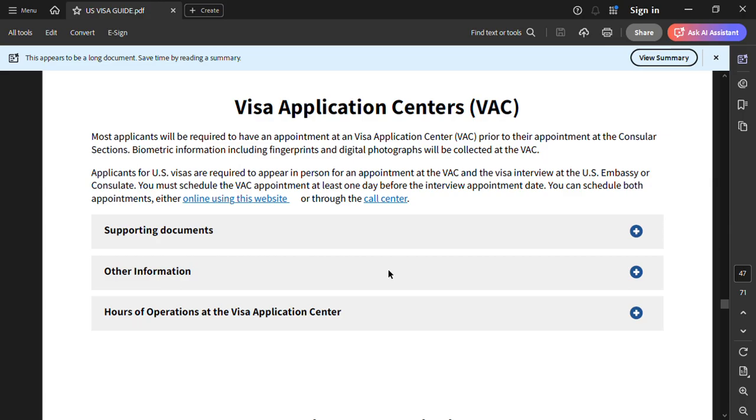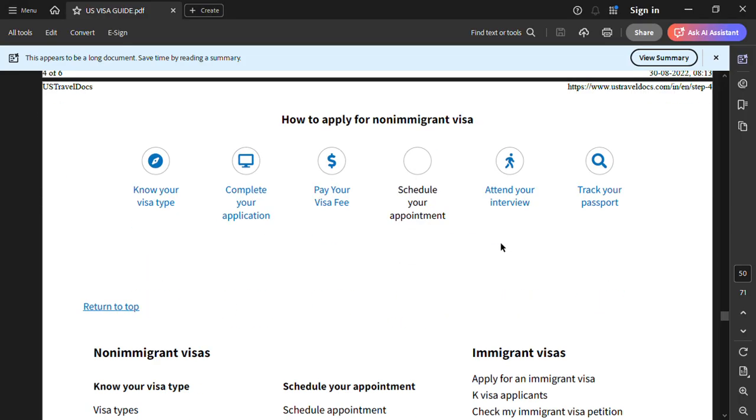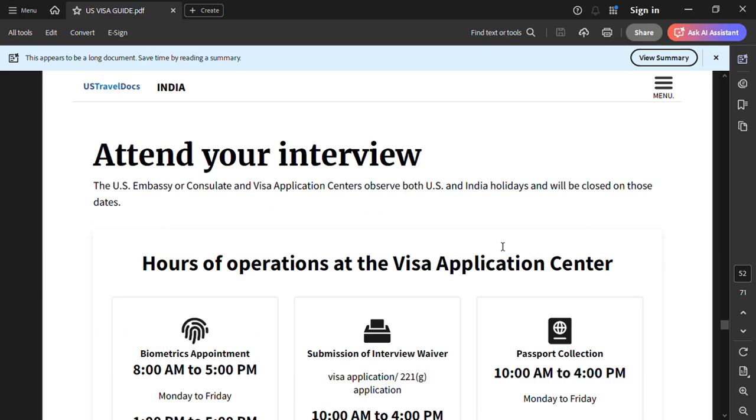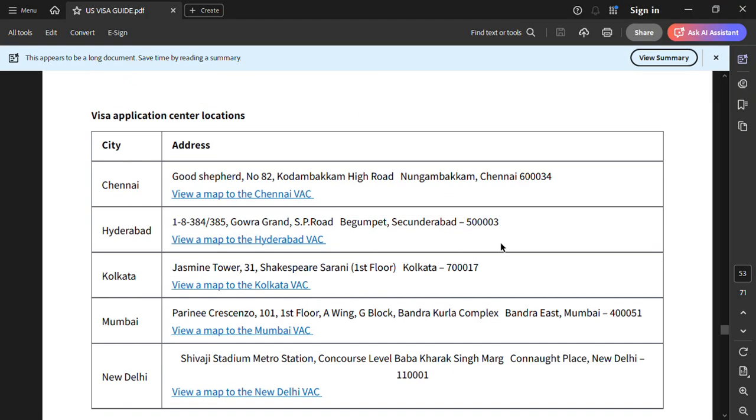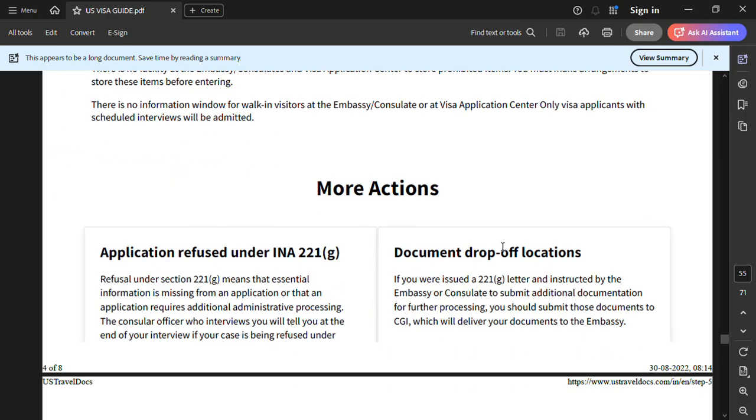One will be at the visa application center. If you talk about New Delhi, this visa application center is at Shivaji Stadium metro station, in the basement. Then there is the Consulate General. The next appointment will be with the Consulate General, for the interview. They will be taking the interview. We'll discuss all the interview questions as well. Addresses are there for all the places: Chennai, Hyderabad, Mumbai, New Delhi, Kolkata. This is the address for the visa application center, and this one.